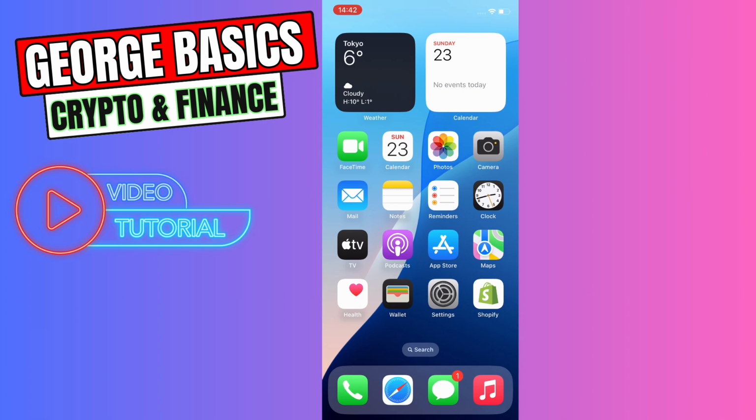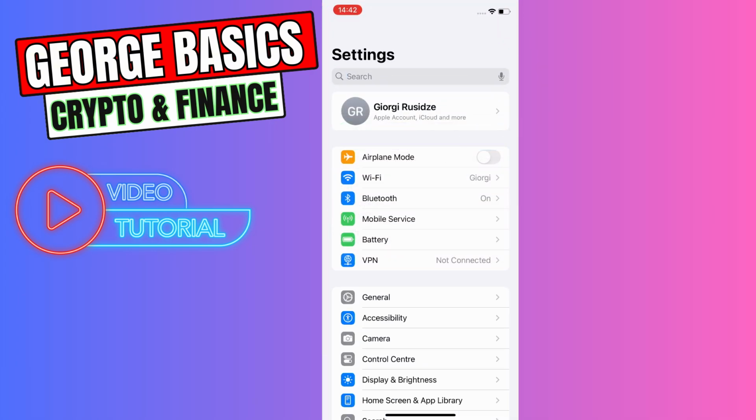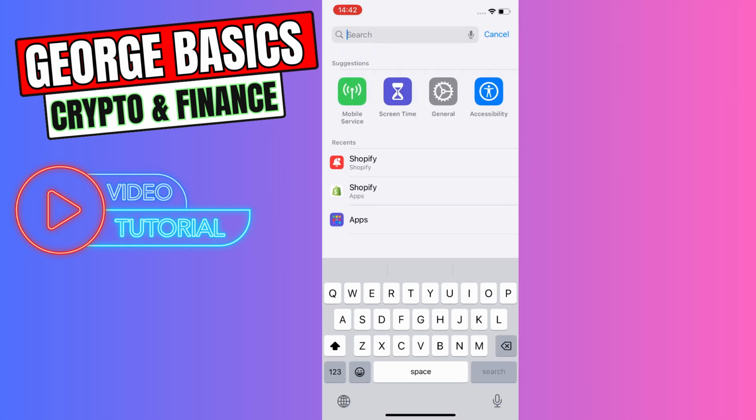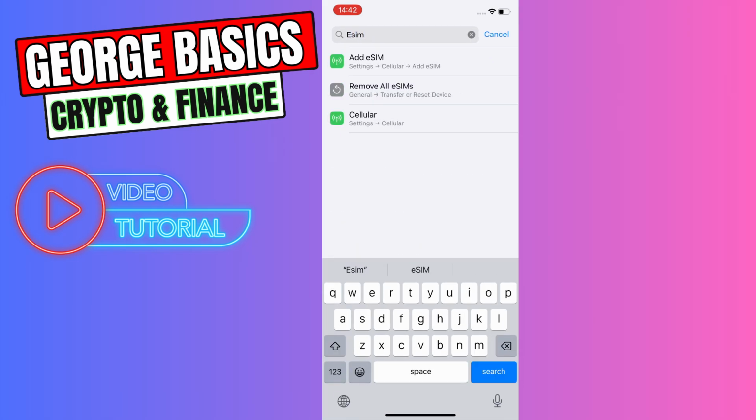In this video tutorial, I will teach you how to activate your AT&T eSIM on your iPhone. So first of all, we need to go to the settings. We need to click search in the top and write eSIM. And then you will see this option which is called add eSIM.